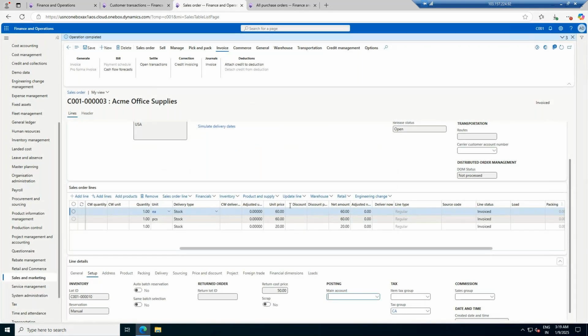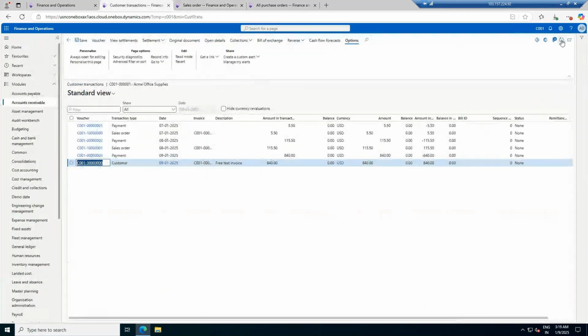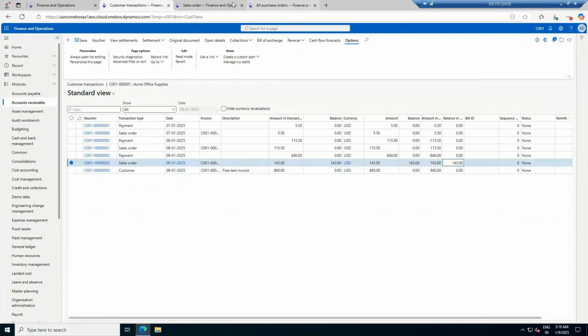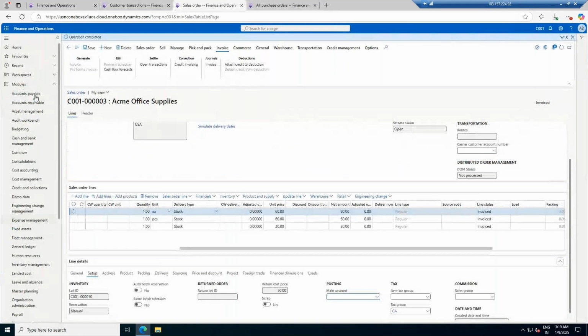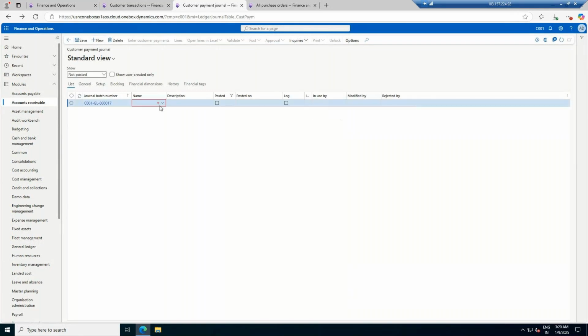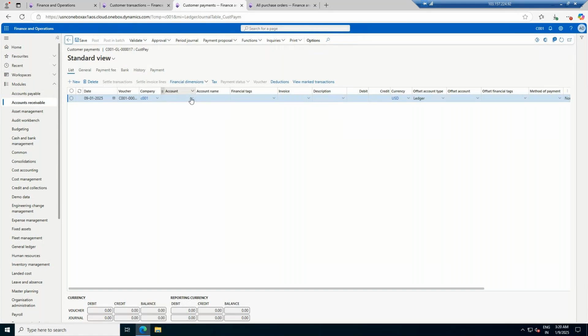Okay, so much faster, good. Refresh it. So a liability of 143 is created, sales order invoice. Then we will go for the account receivable. We will go for the payment collection, customer payment journal. Click on the new button, new customer payment lines. Go for the account. Like me, so fast, good.